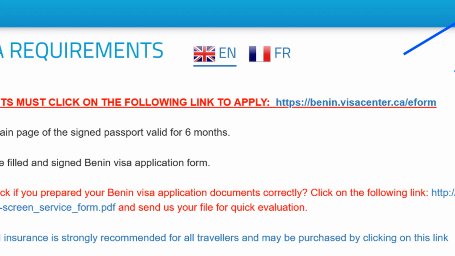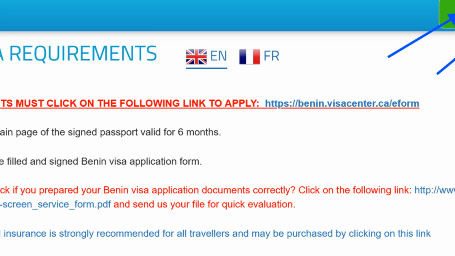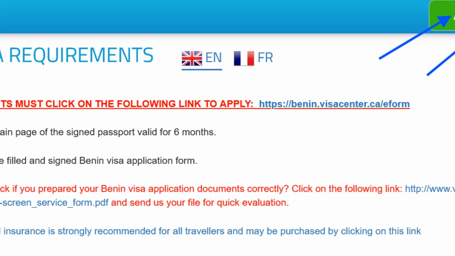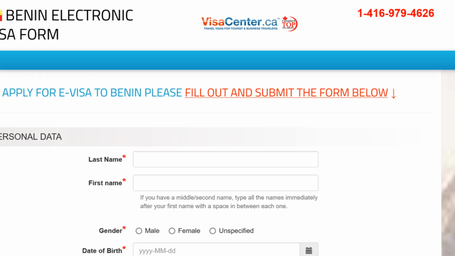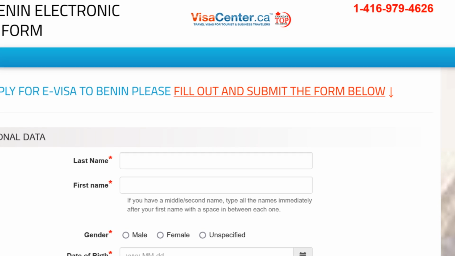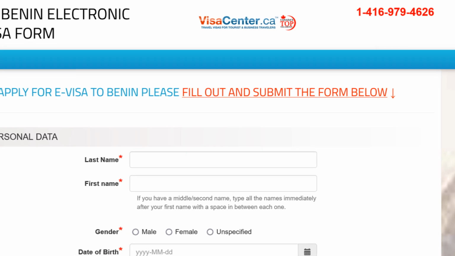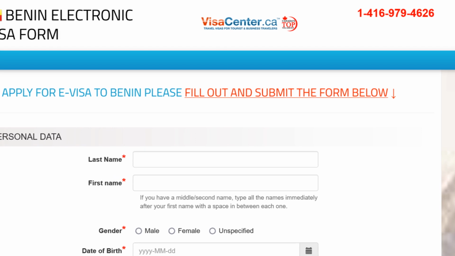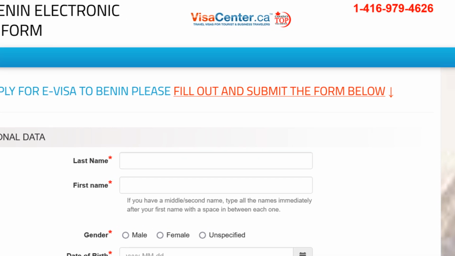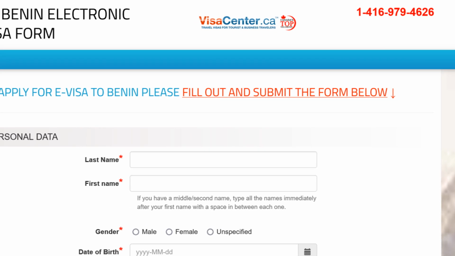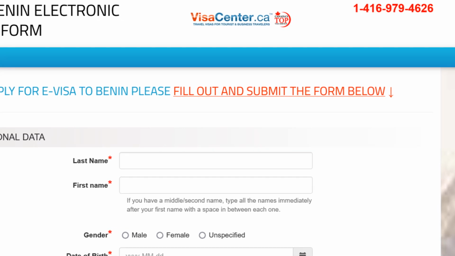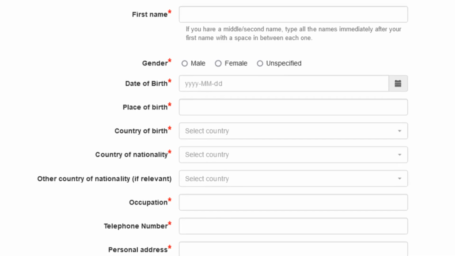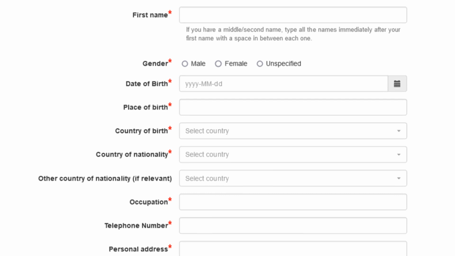To start the application process, click on the green Apply Now button to begin your application. You will be directed to the electronic visa form. Here, you'll need to provide accurate personal information, including your full name, date of birth, nationality, and passport details. The first section of the application form is called Personal Data.